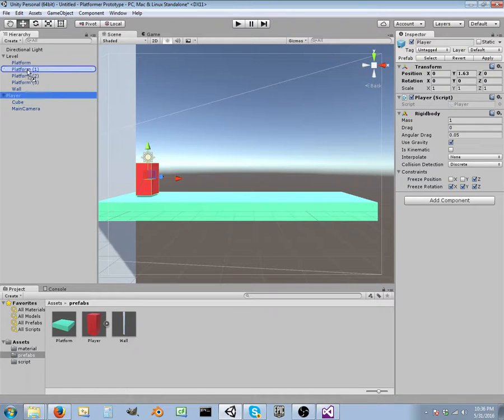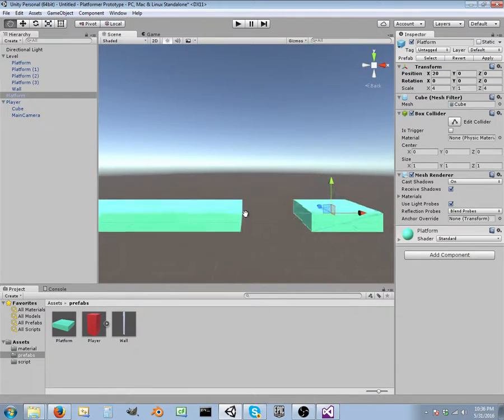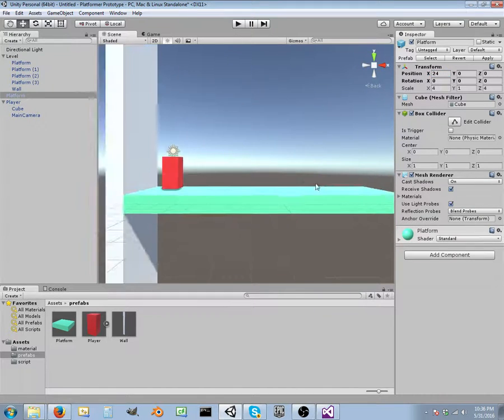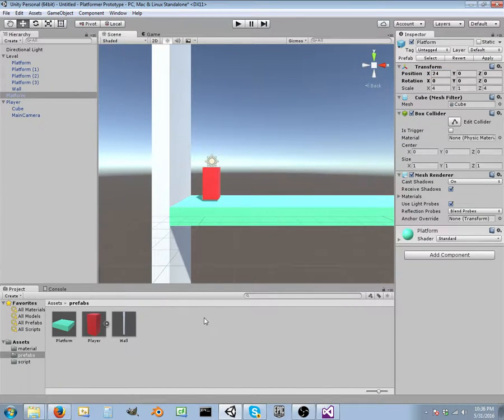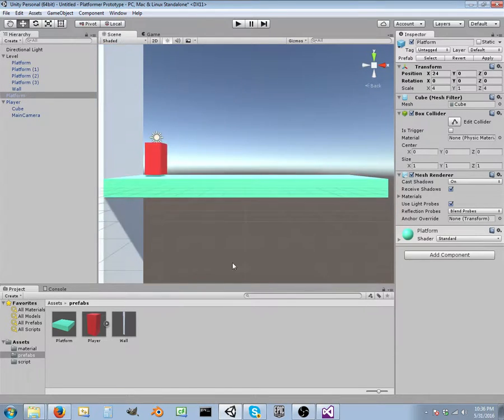We're going to add a new platform. This one's going to be at 16. Actually, 20. Yeah, let's put it at 20. Or actually 24 for now. I'm getting tired. This will test jump.